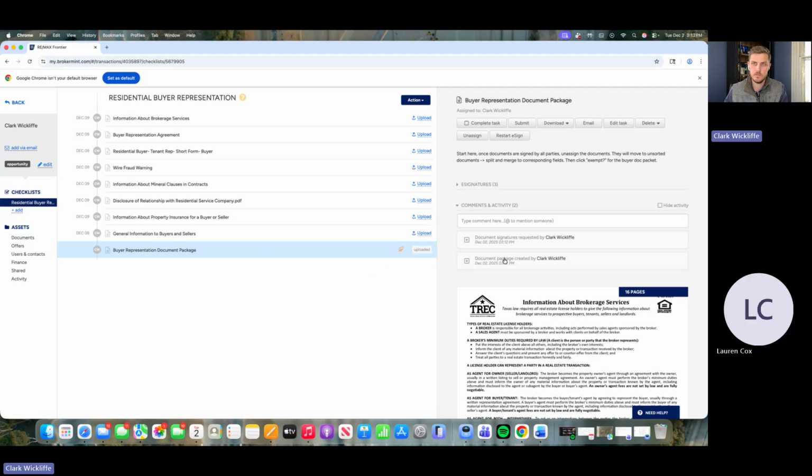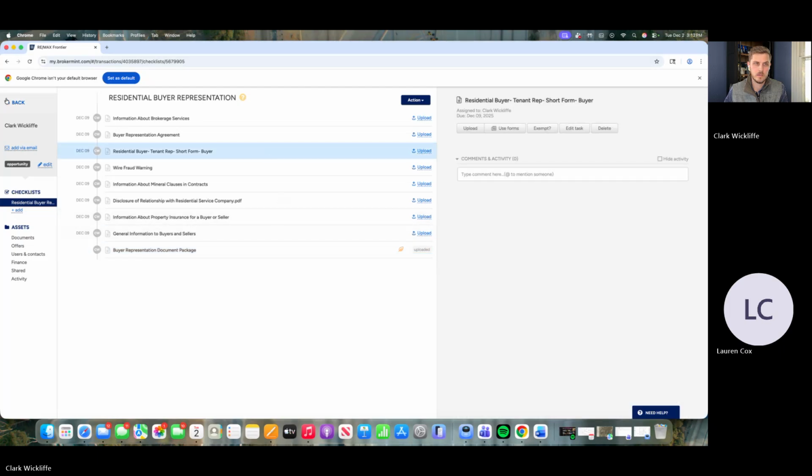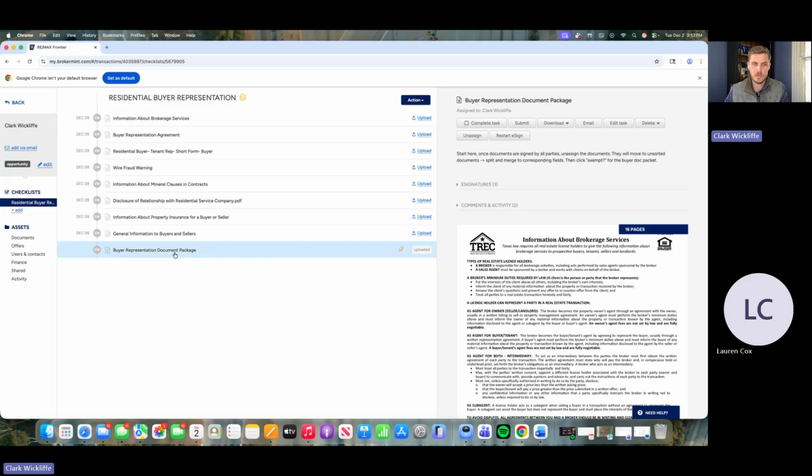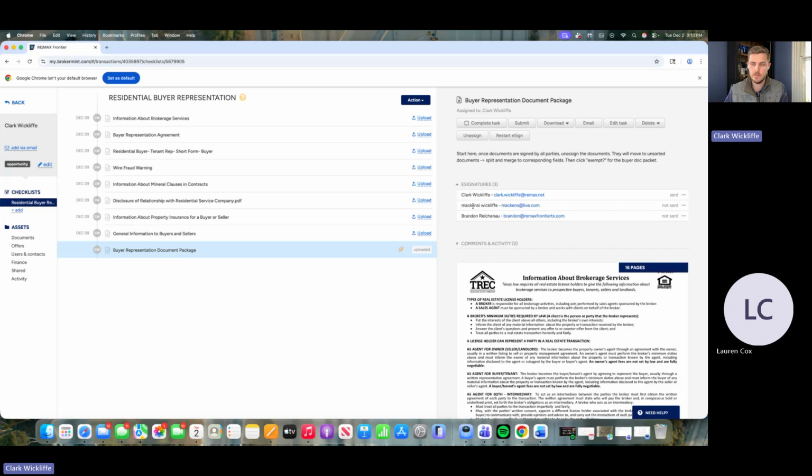Now, let's say I got somebody's email wrong. I can come into my transaction, come under my checklist, go to my buyer's representation document package. And once I click on that, you'll see right under here where it says e-signature. If you click this arrow, it will drop down and have everybody. And I can come in here and hit these three dots and either resend the package to that specific person or change their email.